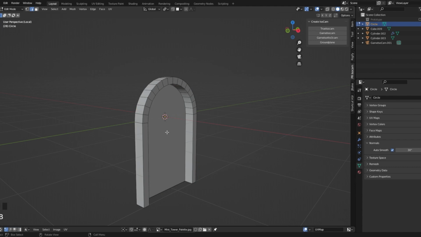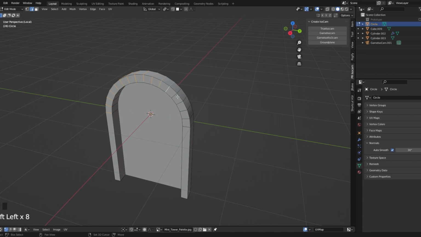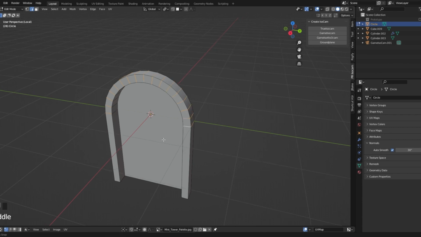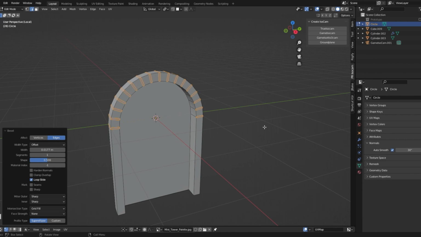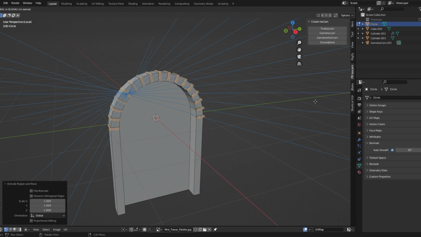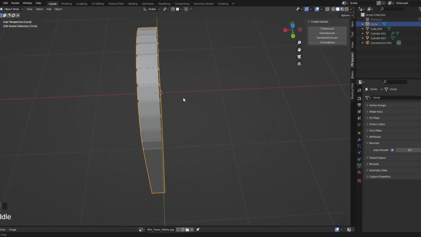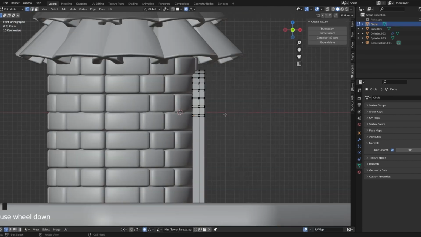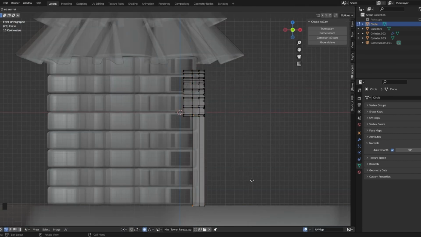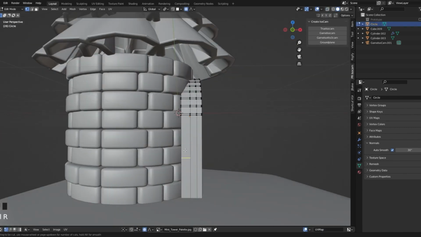Now press 2 and select these edges. Ctrl B to bevel and E to extrude inside. Make sure you have on the top the individual origins selected. Now I'm extruding these vertices, positioning and scaling the door until I'm happy with its position.